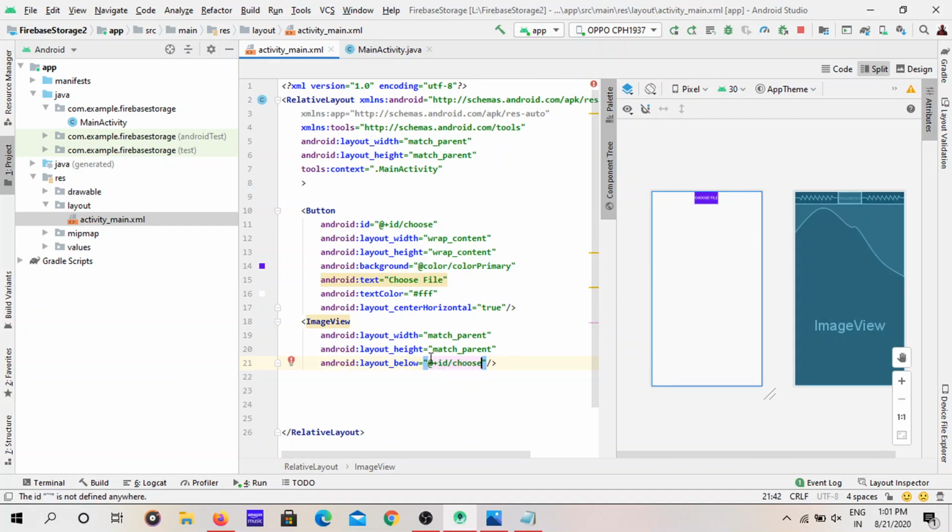See, I am saying to XML that keep this image view below this button view, this ID. Whose ID is this? The button view ID. Here I assigned choose as the ID to the button. So I am saying to the XML that keep this image view below this ID. Okay, see, now the image view is below the button view.